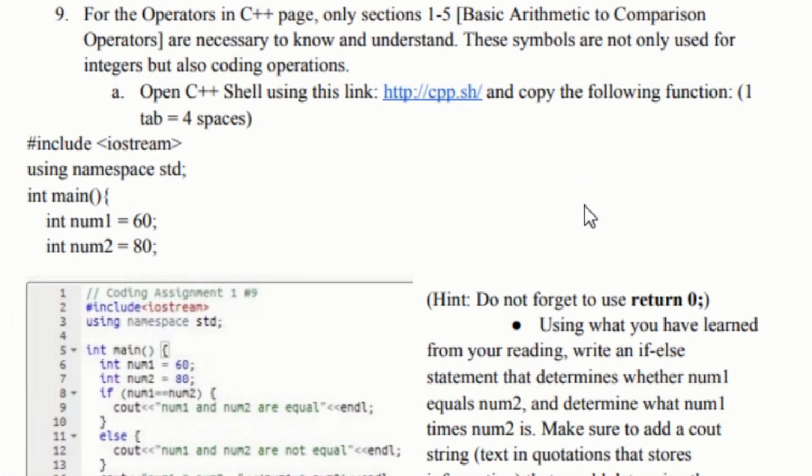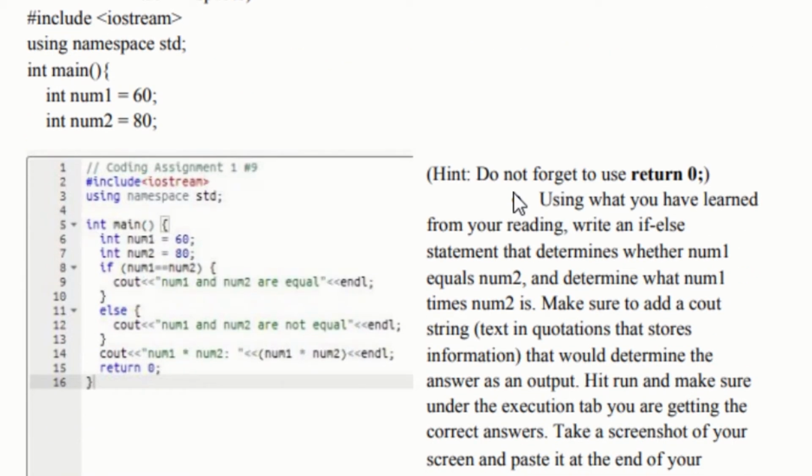And number 9 is the final question. So I asked you to open the C++ shell and copy the following function. Include iostream, using namespace std. Int main is going to hold the 2 local variables of int number 1 equals 60 and int number 2 equals 80.